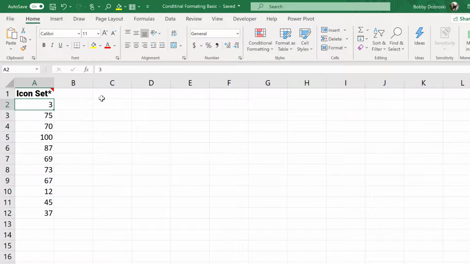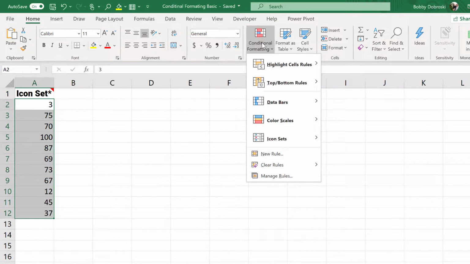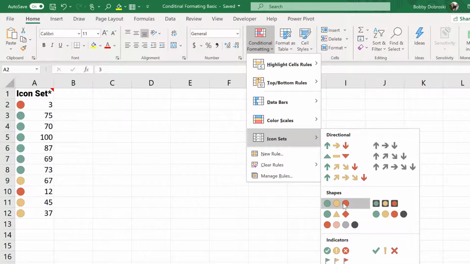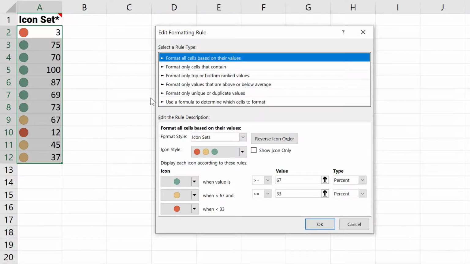We're going to use icons to visually represent the data. Like in my past examples, I'm going to select the range that I want formatted, go to Conditional Formatting, go to Icon Sets, and for this data set, I'm going to choose the green, yellow, and red shapes. For the 3 icons that I've chosen, the default is set to the top 67% is green, anything between 33 and 67% is yellow, and anything below 33% is in red.